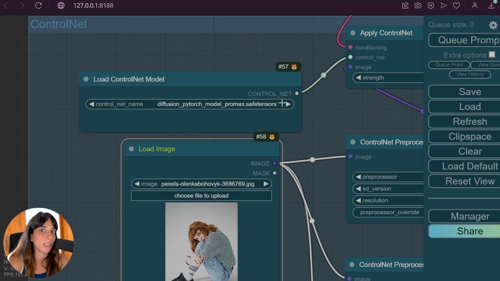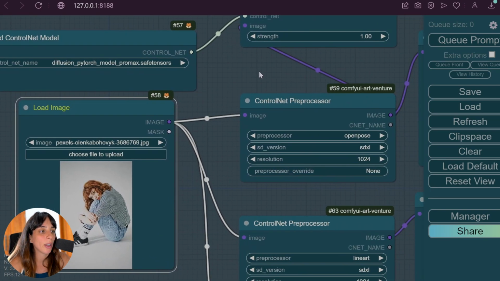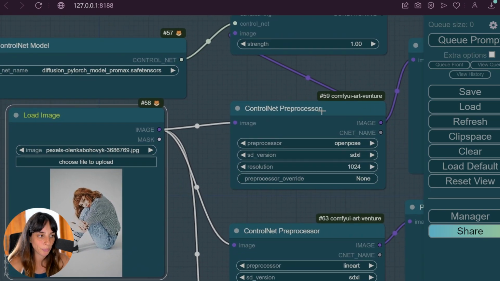which is the one that we just downloaded from Hugging Face. Now, let's have a look at the ControlNet preprocessor. I have this from ComfyUI Art Venture. If you don't have it, you need to download it from Manager.